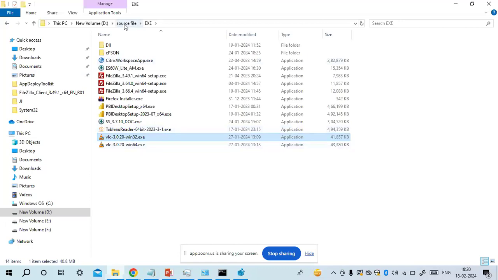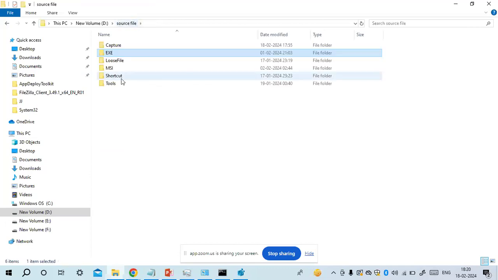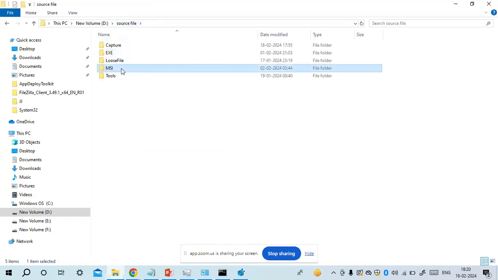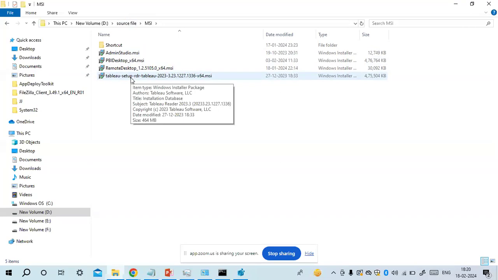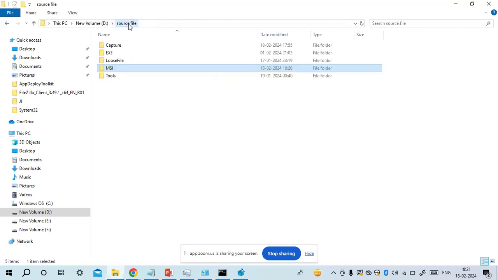So the first source file is exe, the second source file is msi. These are a few MSI files, the Microsoft Windows Installer. There are advantages and disadvantages of EXE and MSI, which we will discuss when we do the training. Because we have different sets of source files, every set of source files has a few advantages and disadvantages.